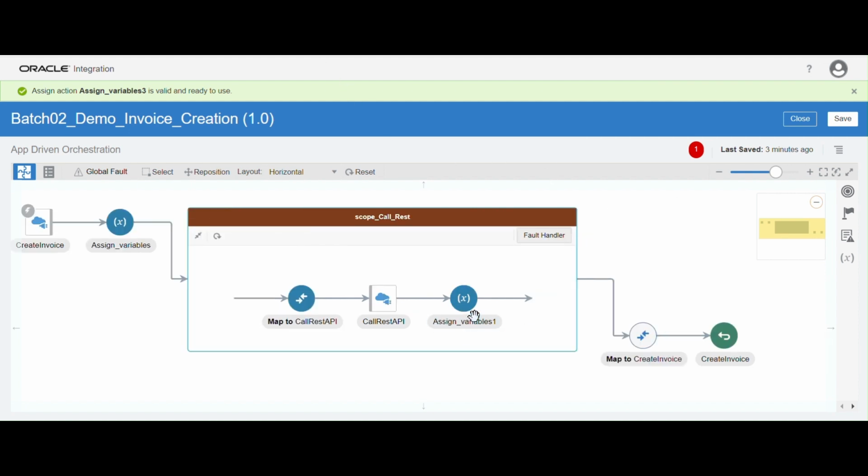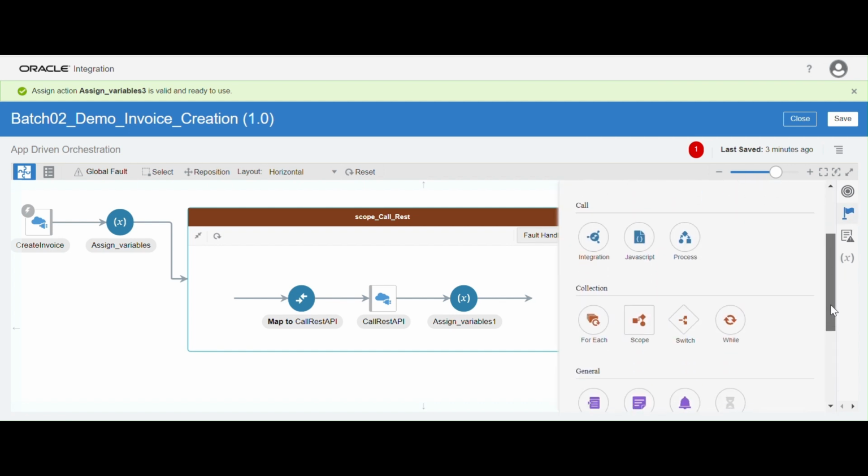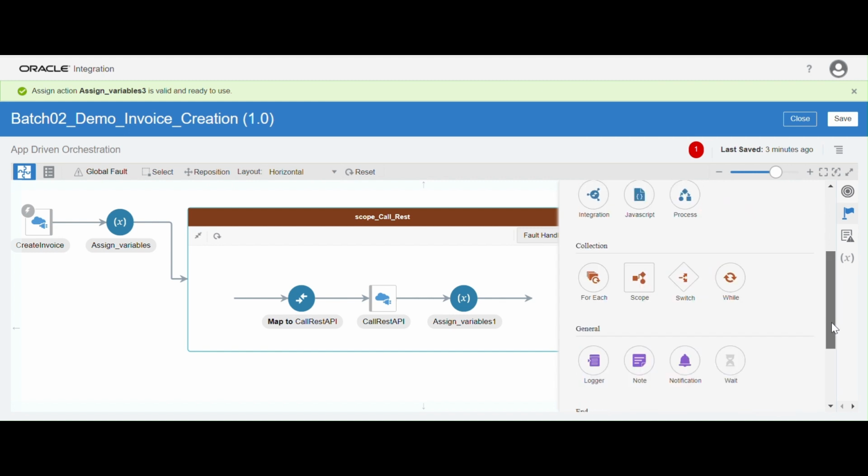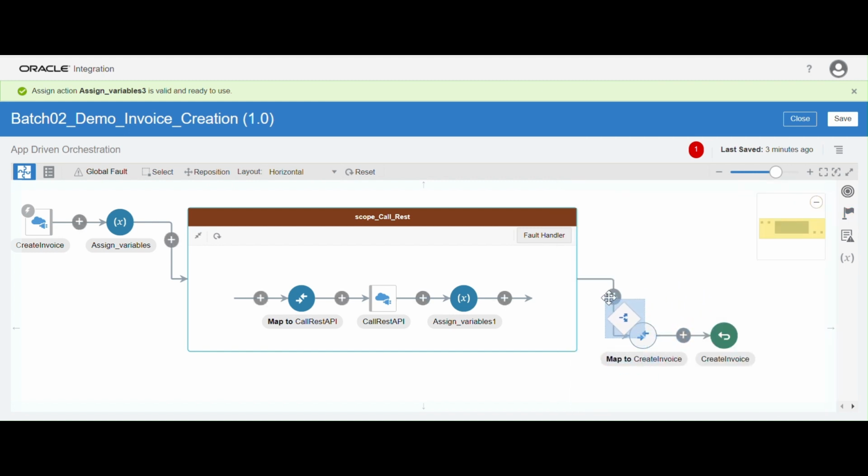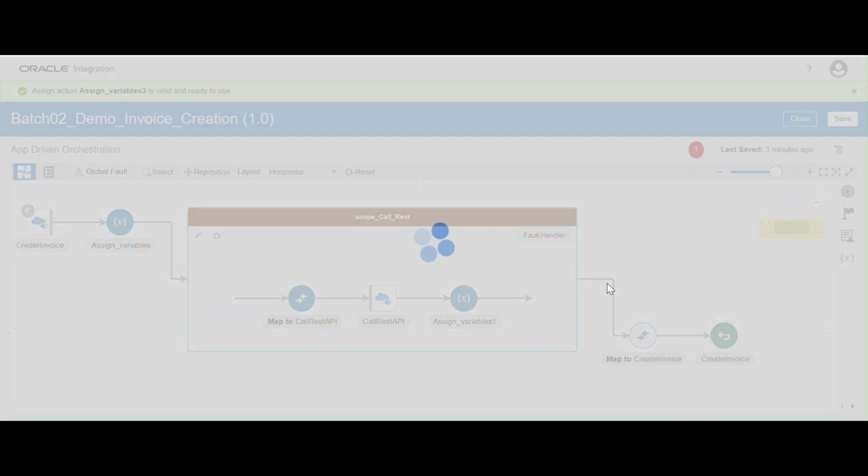Now in case our invoice create flag is Y, then only we will send our status as success. In case our invoice is not generated, that means the invoice flag is N, so we need to send the failure status. In order to validate that condition, I am going to take the switch activity, out of the scope.